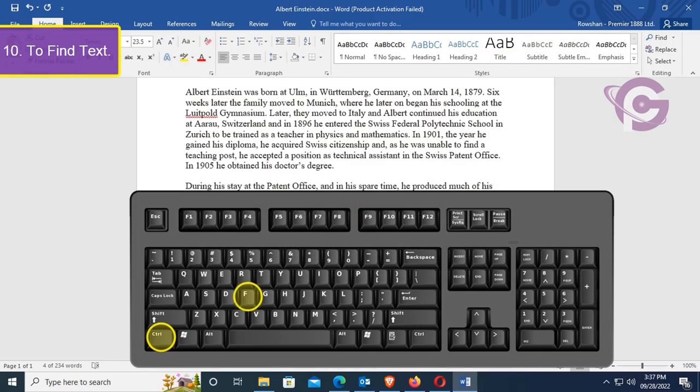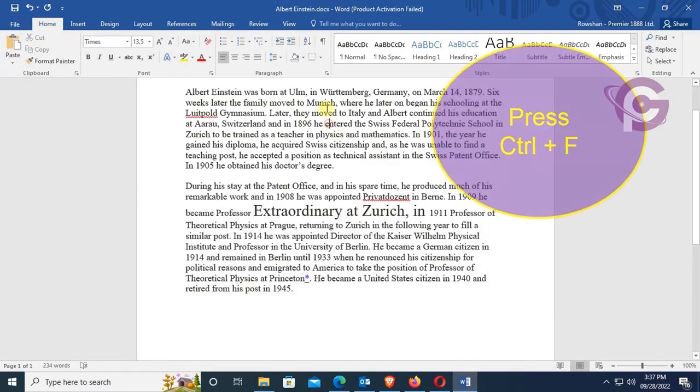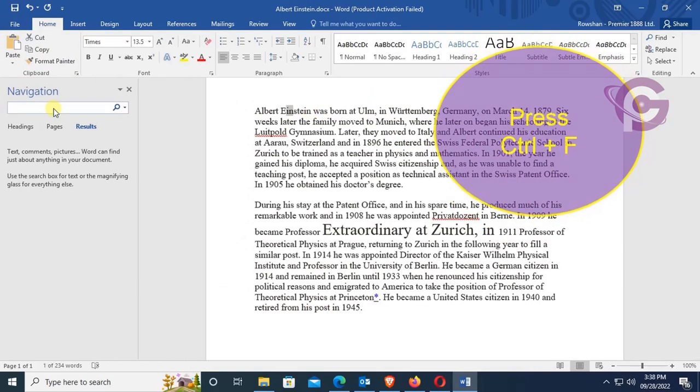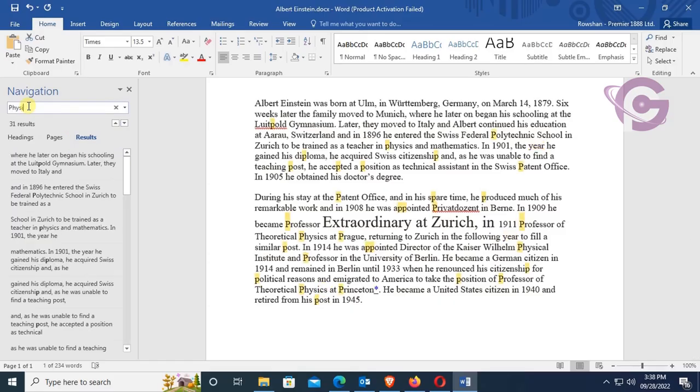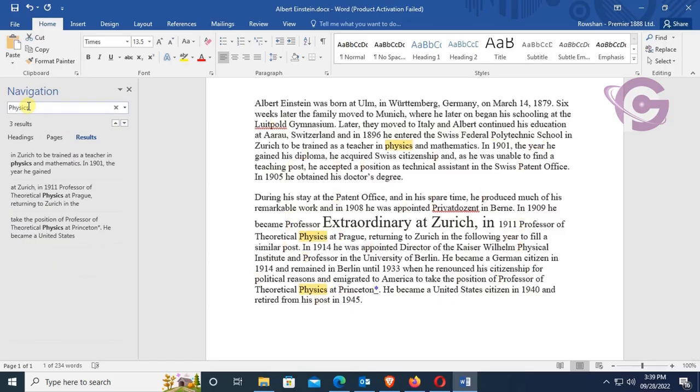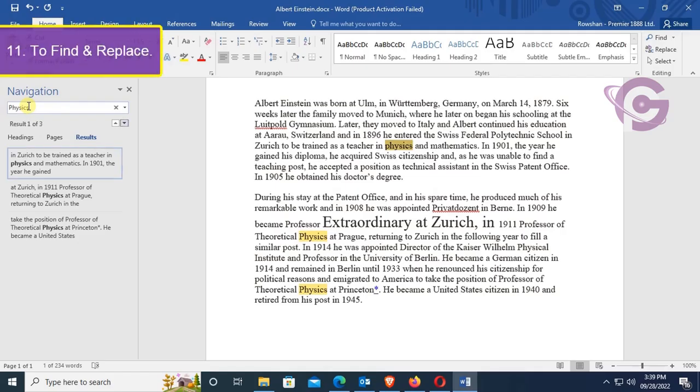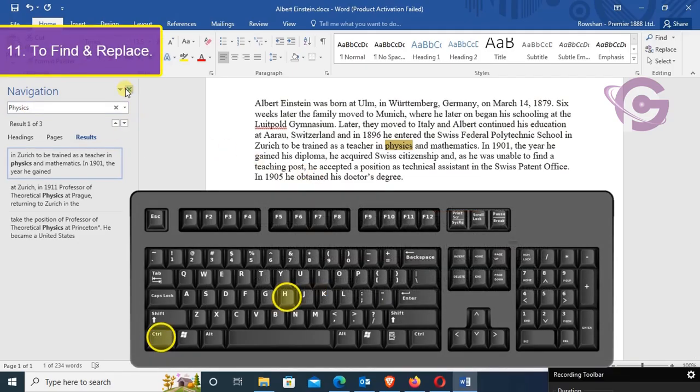To find text, press Ctrl plus F. You can see a window. Yes, now write the text that you want to find in the file. I just write it here, and you can see the matches are highlighted in the Word file. Now physics is also highlighted in the Word file and it also displays the number count.